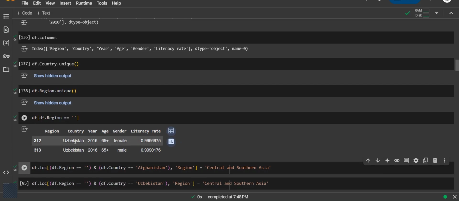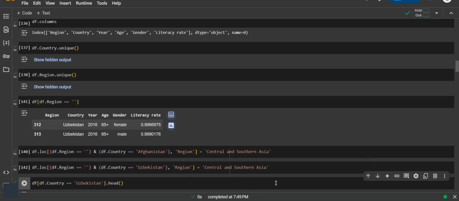with Uzbekistan. Yeah, something like that. So for Uzbekistan also, I found out from the very data that the region is Central and Southern Asia. So I went ahead to filter where region is empty and country equals to Uzbekistan, then give me only the column region. In there, replace that empty space, replace it with Central and Southern Asia. Yeah. So that was that.